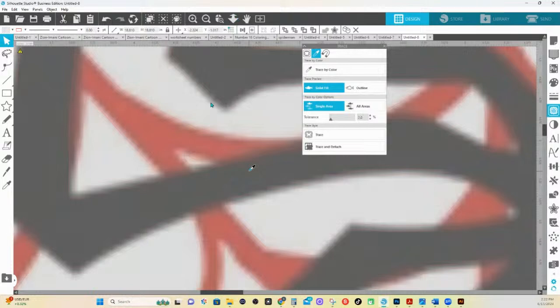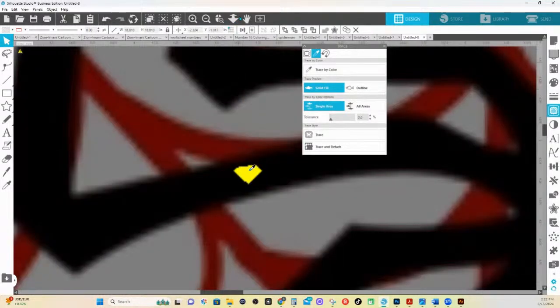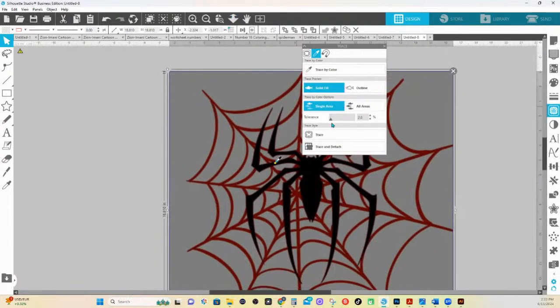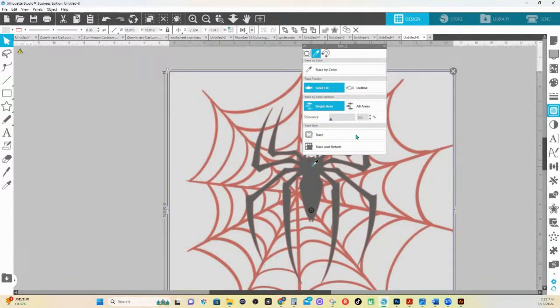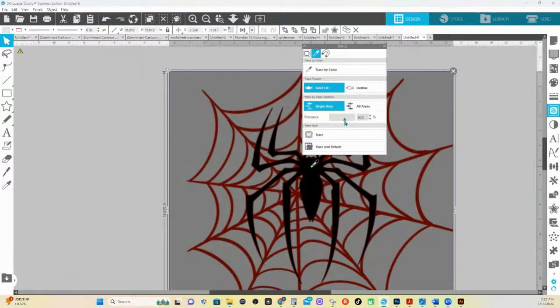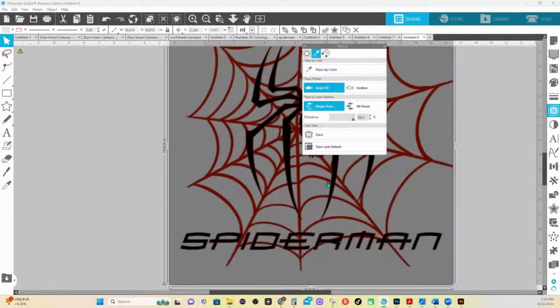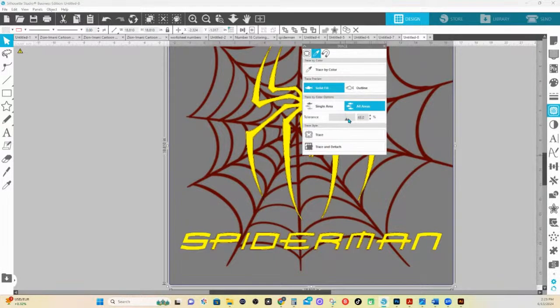Let's zoom back out. We're going to increase our tolerance. Well, dang. I mean, black should not be taking this long to, okay, let's try this again because it should not take that much to pick up. Why is it not picking up on the black? That's kind of weird. Okay, if I go all areas, it picks it up, but I don't understand why a single area wasn't picking it up. I'm all the way up and it still looks like crap.